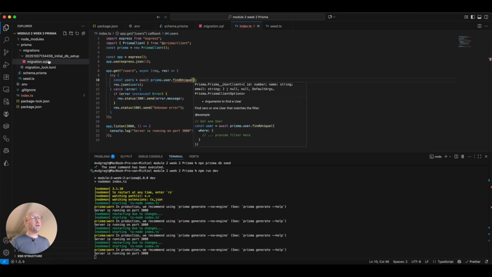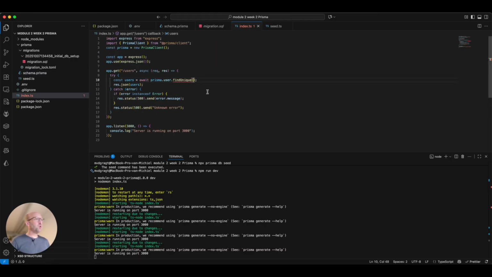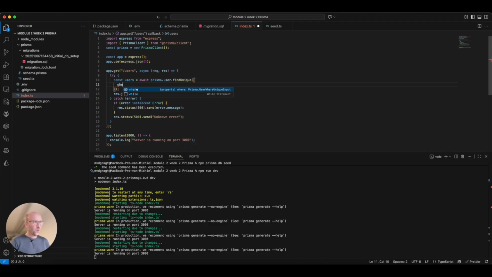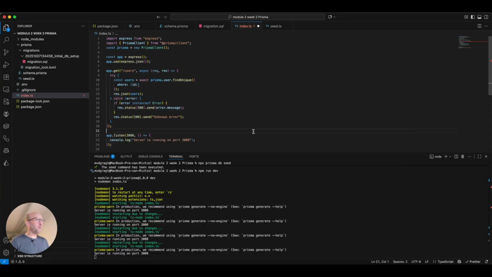Okay. Then in my schema here, I have one unique here. So I can say where email, I guess. Or can I even do the ID as unique as well? So they need to be unique. Let's have a look. So I can say here, and then I do where, and then I can say ID, and I can pick into my code here. Let's take alien here, ID 29. So where ID equals 29.